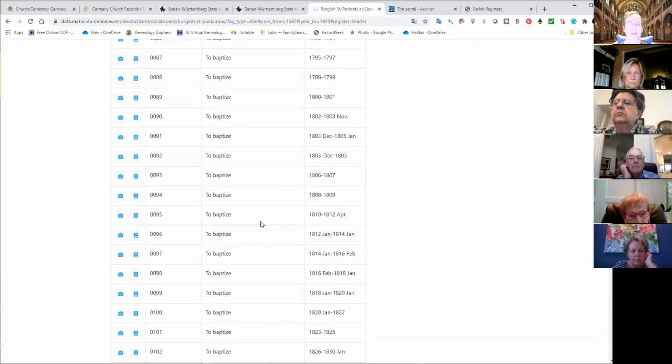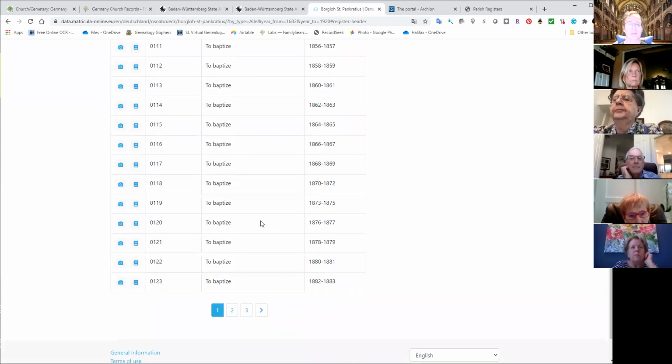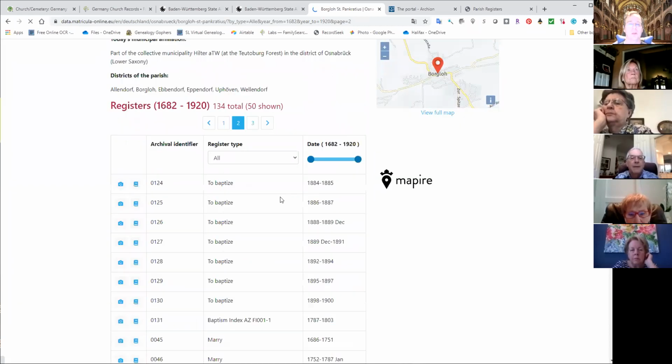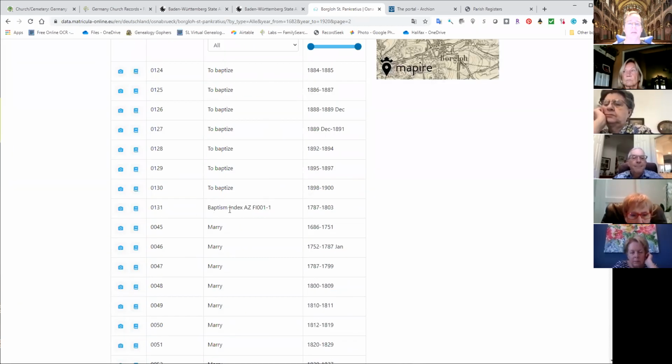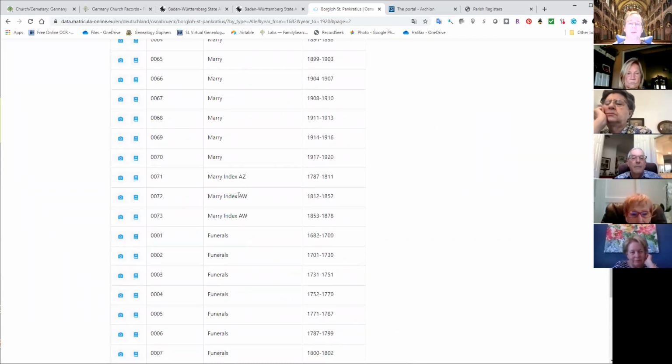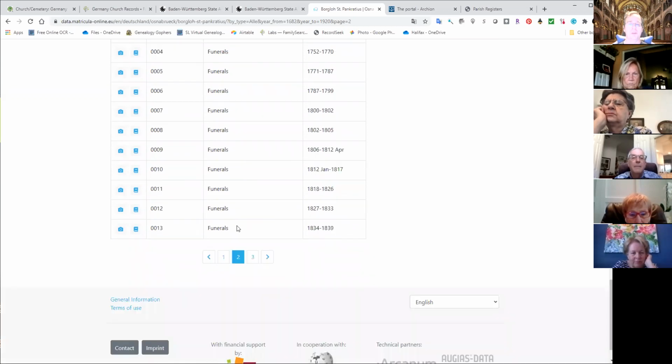Okay. And I scroll down. These are all baptismal books. I go on the next page. Baptismal index. That's what I want, but that's only good for 1787 to 1803. So only a small bit is indexed. There's the marriage books. Now you see the marriage indexes from 1787 to 1787. You then see the funerals.